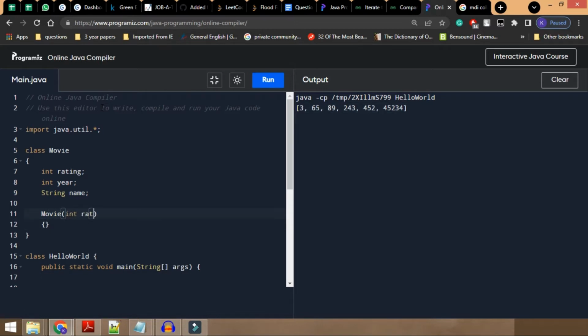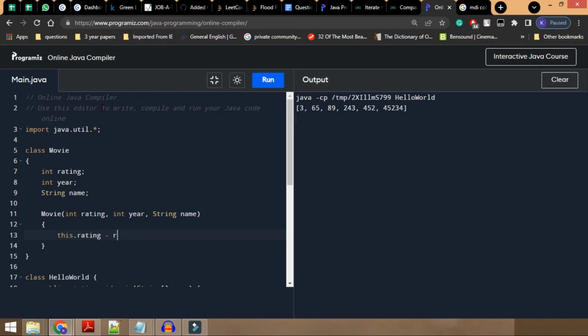Now I have to make the constructor over here so that I can add certain values: int year, and this is going to be my string, the name of the movie, right? So this.rating will be equal to rating, this.name will be equal to name, and this.year will be equal to year.